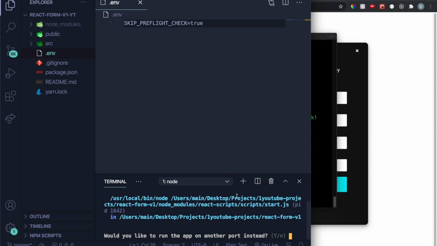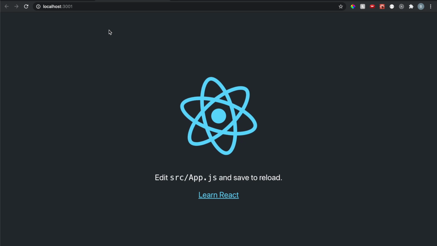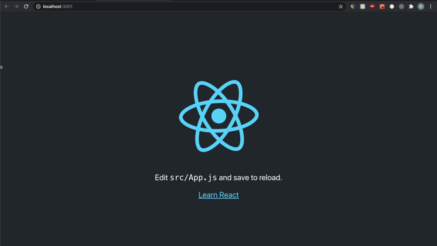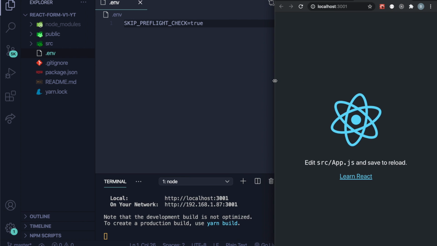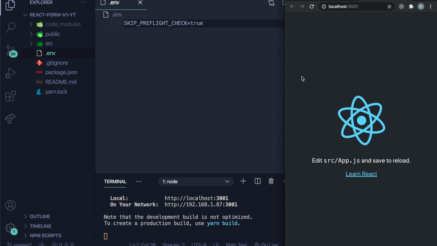So if you don't have that error, and I already have the app open, so I'm just going to type Y. So pretty much now we have the beautiful React logo. So we have everything loading properly. That's good. So let me just bring this to the side here.